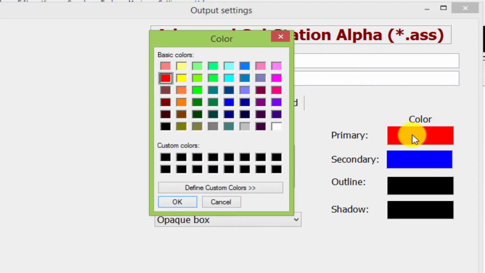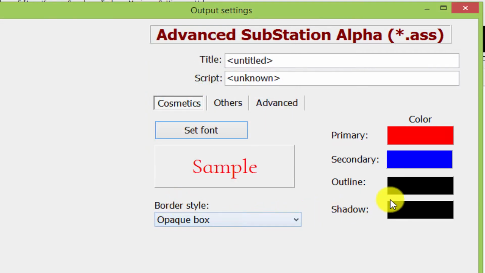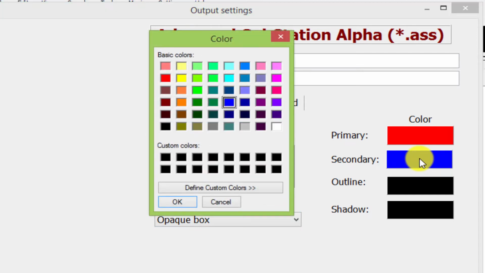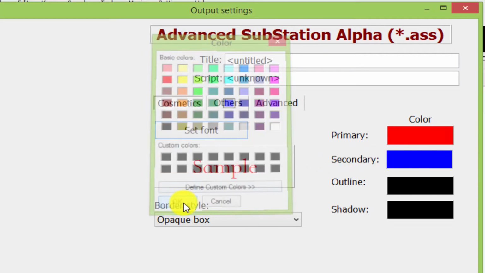In the primary section, you can specify the color of the original subtitle by clicking on the colored rectangle. For example, I select red and then click OK. In the secondary section, you can specify the color of the secondary subtitle by clicking on the colored rectangle. For example, I select blue and then click OK.